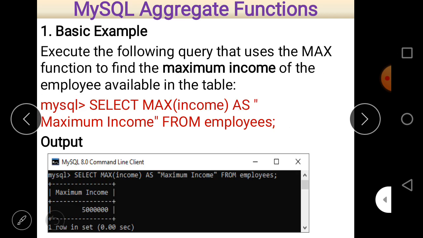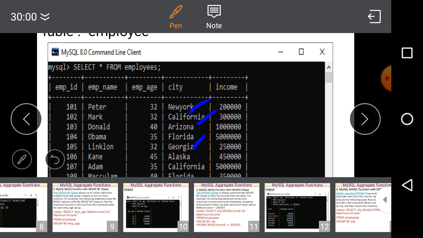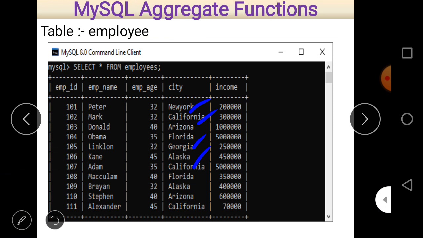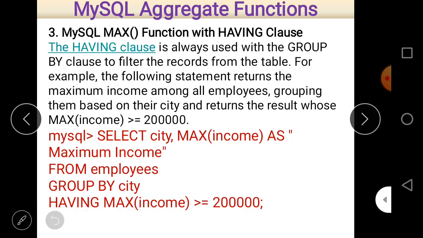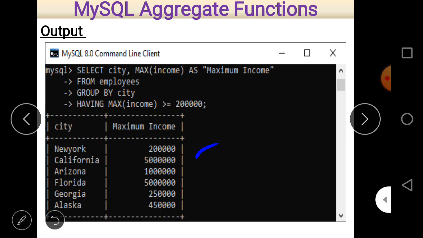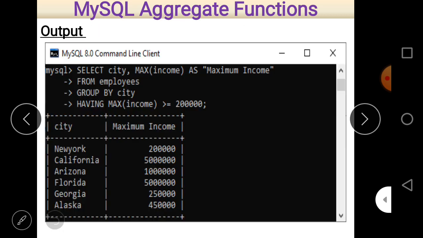You can see here, first of all, different groups are made on the basis of city, out of which you have to find out the maximum income, and the condition is that the group's income is greater than 2 lakhs. So below 2 lakhs is not considered here. So we can see that this is the output here. 2 lakhs is also considered because there is a sign of greater than or equal to. So for New York City, maximum income is 2 lakhs. For California and other cities are also given here.